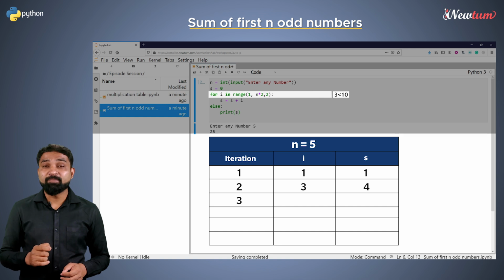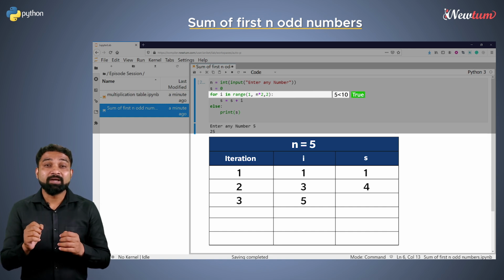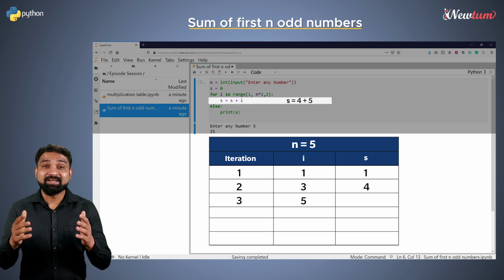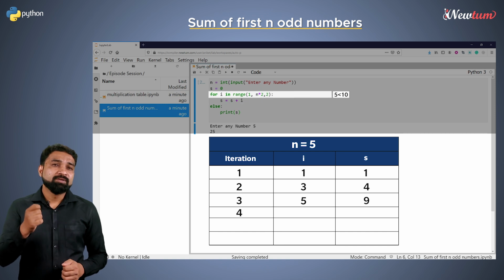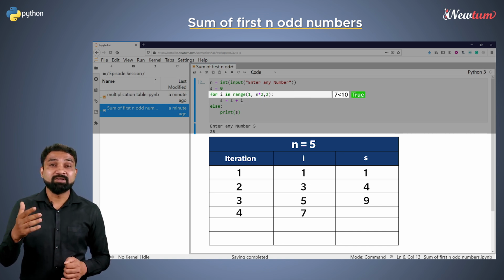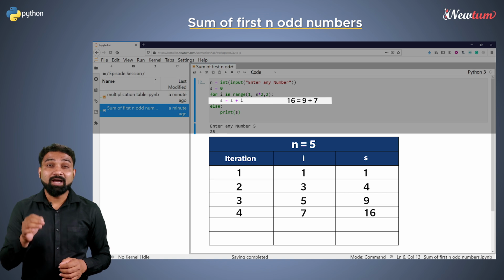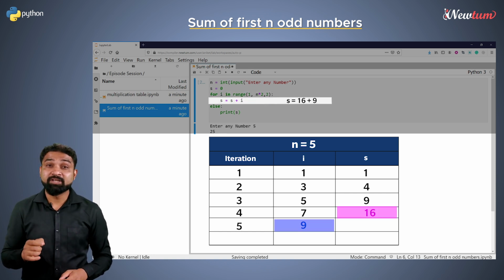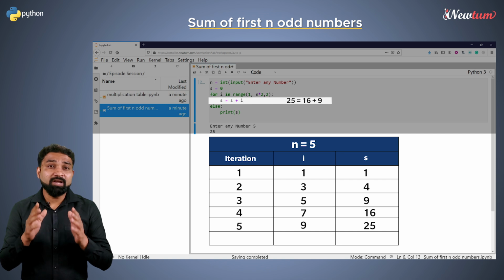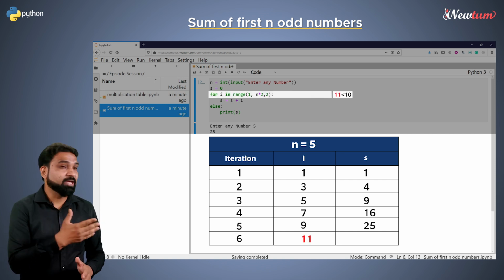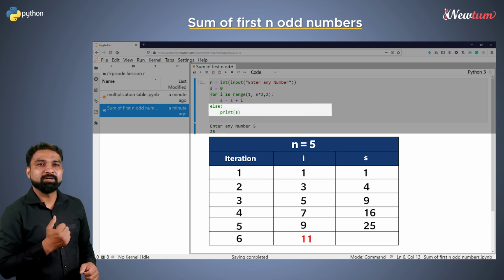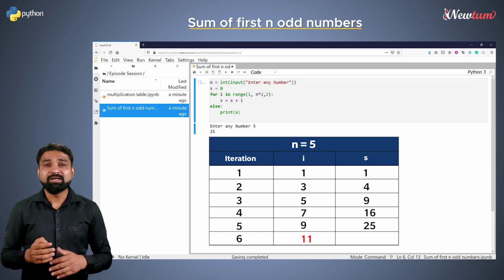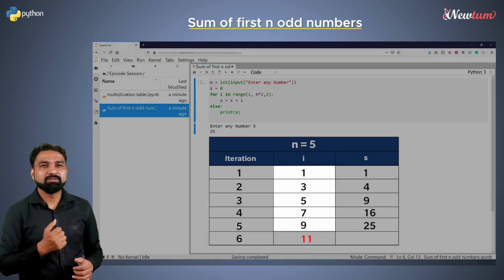Then the value of i becomes 5. The program again enters the loop and s gets the new value, that is 9, 4 plus 5. Similarly, the value of i becomes 7 and s becomes 16. Then i gets the value 9 and s gets the new value 25. After 9, the value of i becomes 11, which is greater than n into 2, that is 10. Hence, the loop breaks and enters the else part. We print the s variable, that is the sum of first 5 odd numbers.